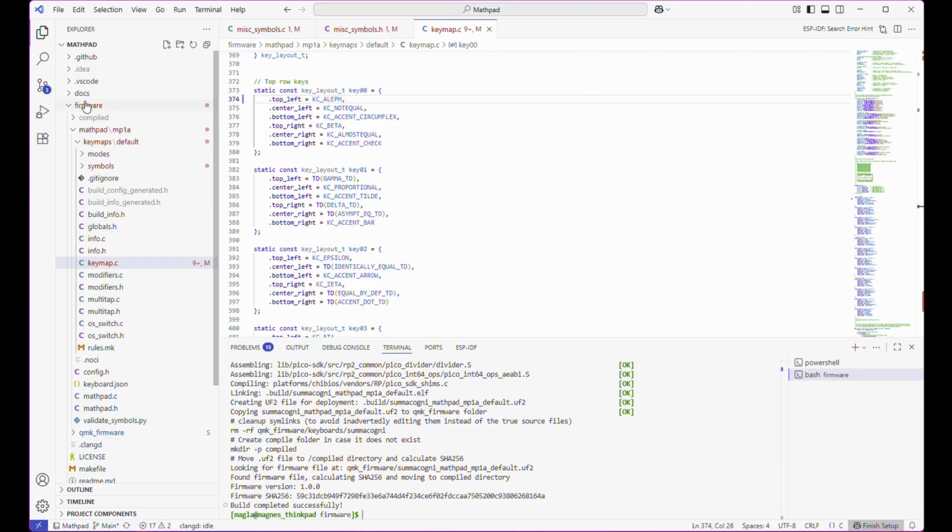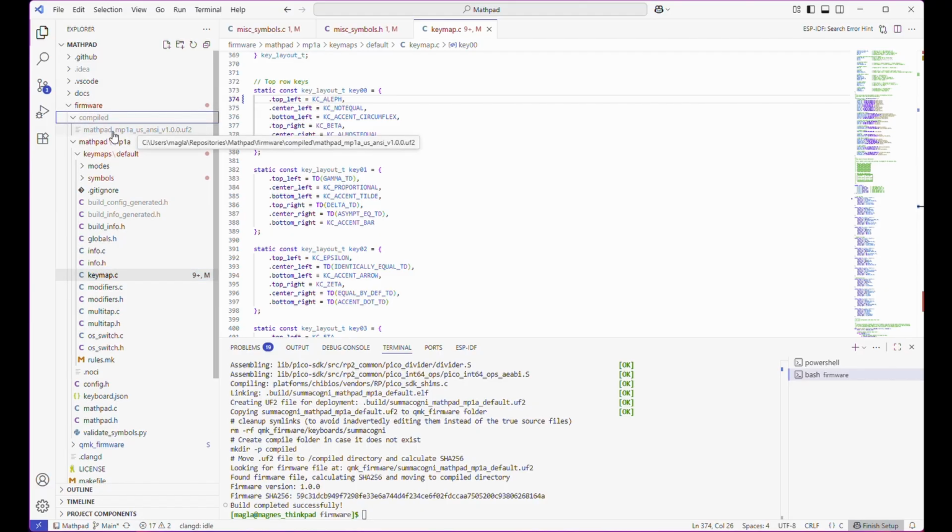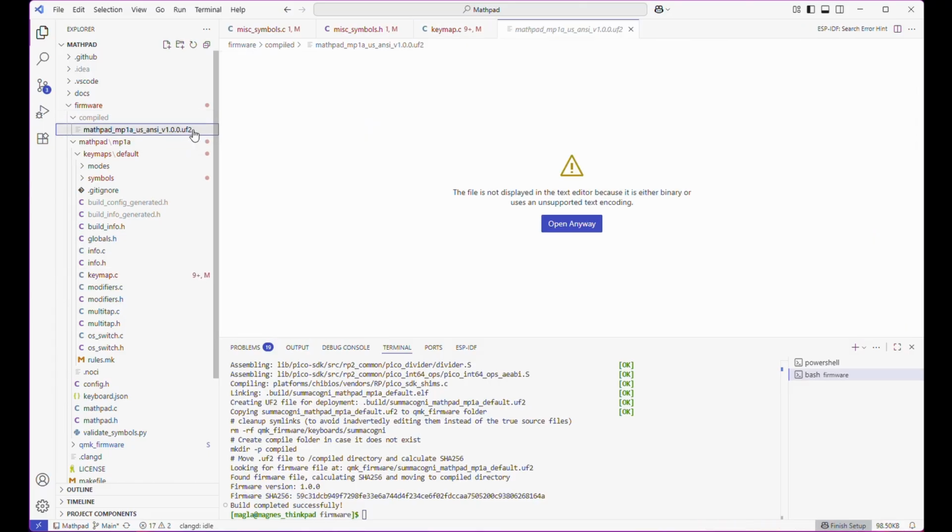The compile directory is right under the firmware folder, right here. And you can see that now we have a file called mathpad_mp1a_usnc version 1.00 uf2. That's our new file that we just compiled. So if you upload that to the Mathpad, we should be able to type alif by clicking the alpha symbol.